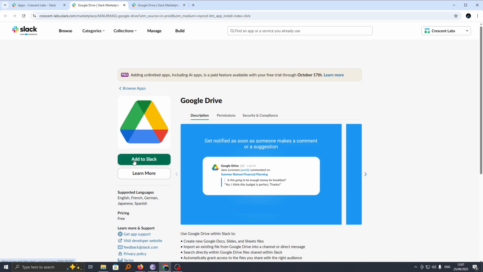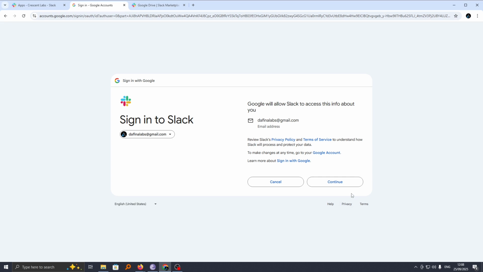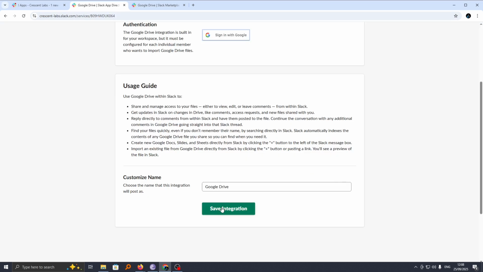From here, go ahead and click on add to Slack and then allow permission by clicking on allow, then sign in with your email, and then finally click on save integration.